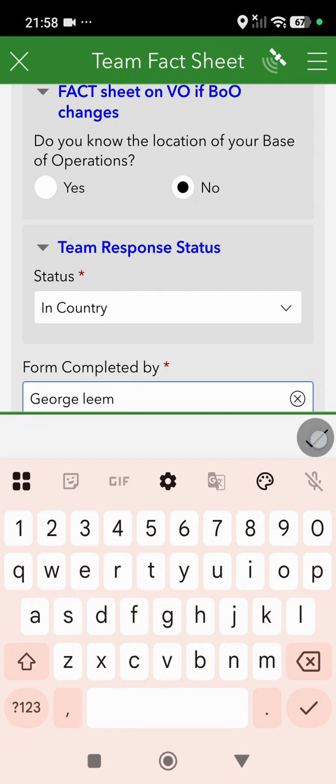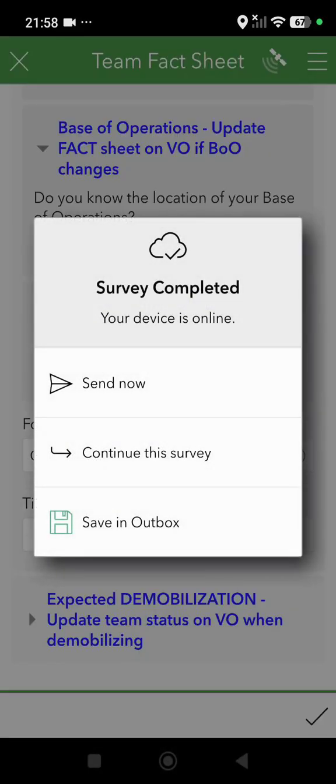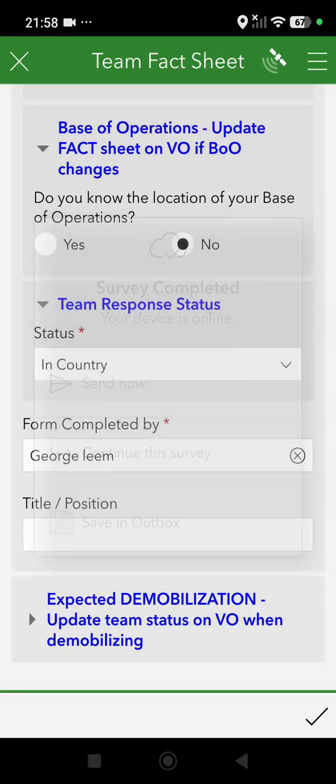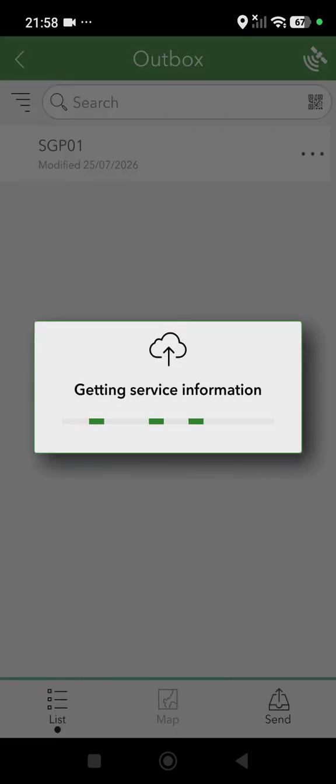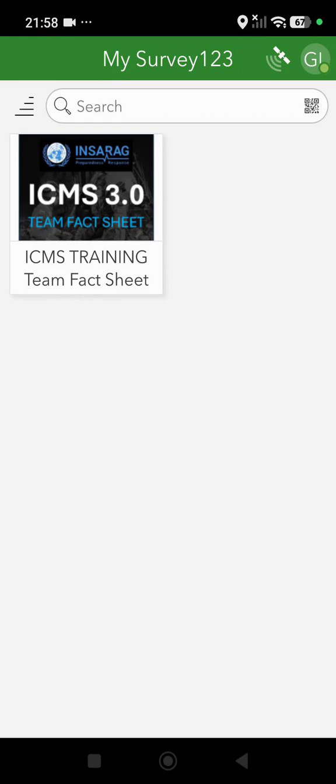Let us go to the next step, which is finalizing and sending the team fact sheet. Tap the check mark at the bottom to finish the survey and trigger the survey completed prompt. Choose Send Now on the pop-up and watch the progress bar upload your submission. Once sending finishes, you land back on the main Survey 123 screen with the submitted ICMS training team fact sheet ready for any future updates.